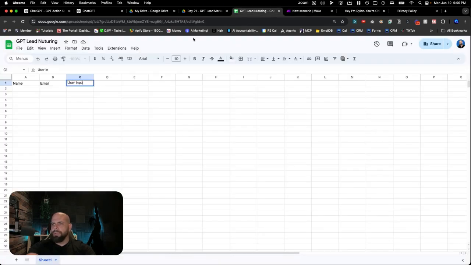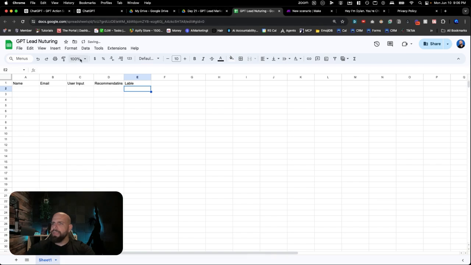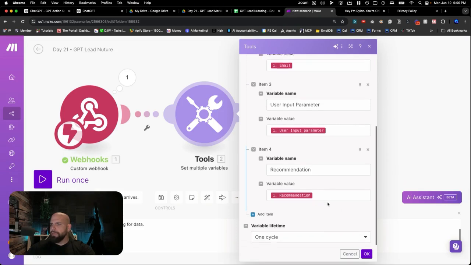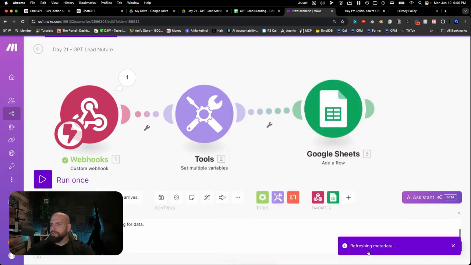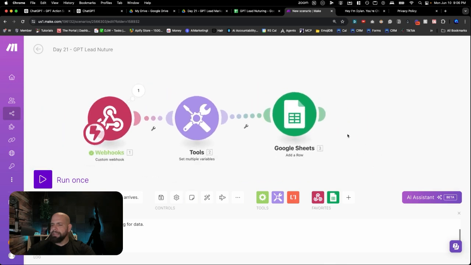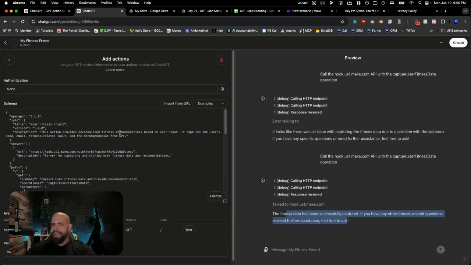User input, recommendation. All right, and we're going to do a label for later on. Spread that out a little bit. And there we go. So now that we have that, we have all that information coming in just like this. So we can run this. Now we need to build an actual GPT for this. So this action works, but we want to build this GPT out.